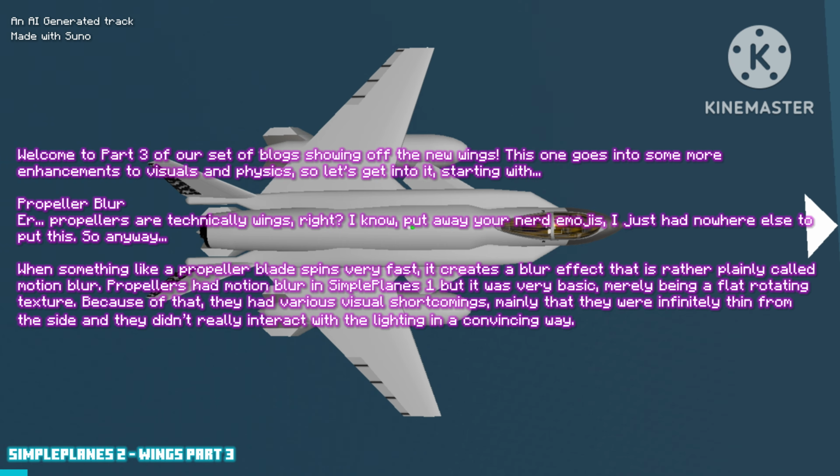some more enhancements to visuals and physics. So let's get into it, starting with propeller blur. Propellers are technically wings, right? I know, put away your nerd emojis, I just had nowhere else to put this.